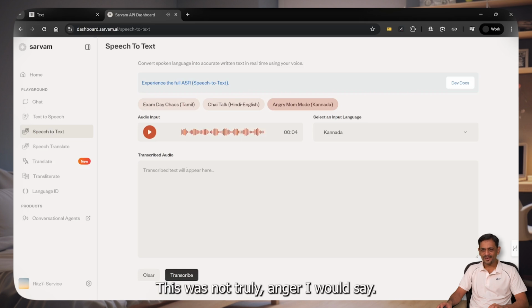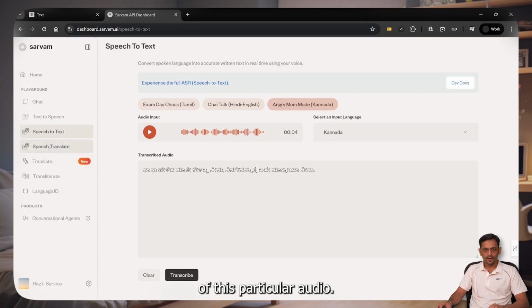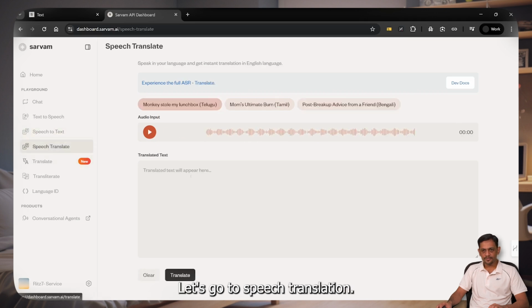This was not truly anger, I would say, right? Angry mom mode will be very different. Anyway, so of course we can transcribe this. Okay, we will get the transcription of this particular audio. Let's go to speech translation, and they already have some demo voices. Let's go with mom's ultimate and go on Tamil now. Yeah, let's try this out.